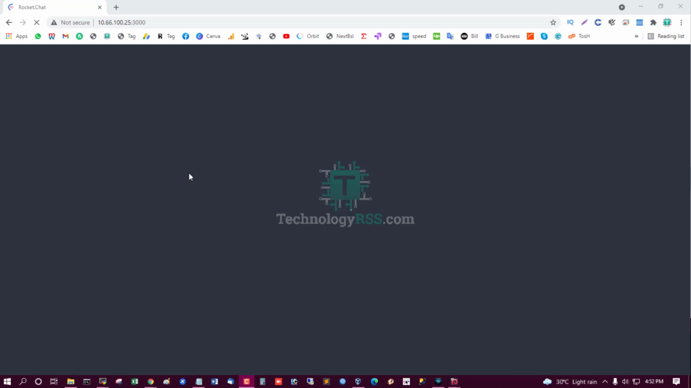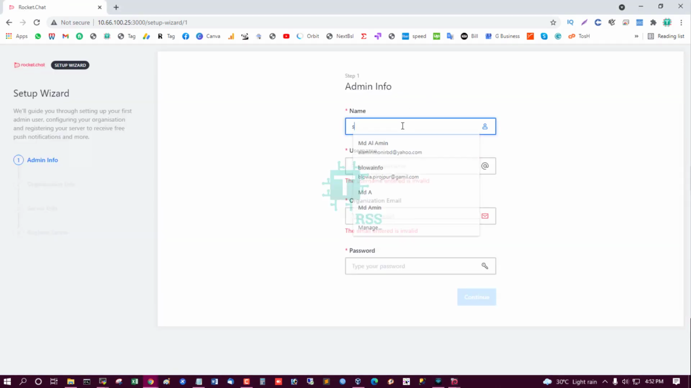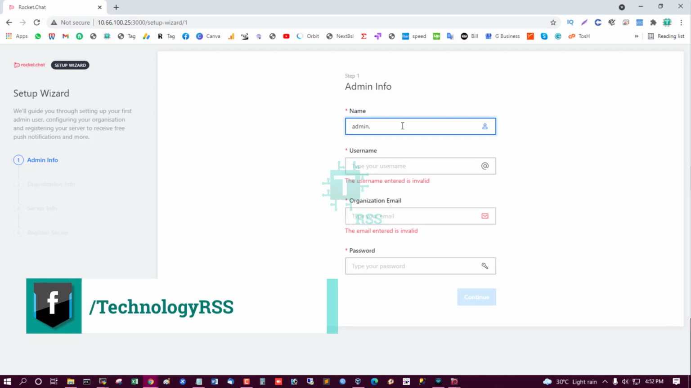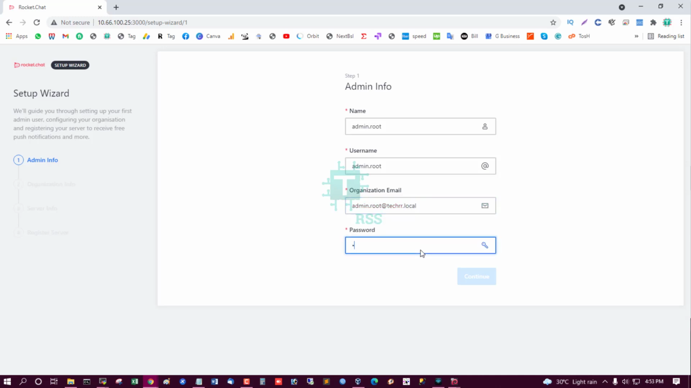Yes, the setup wizard is coming for the admin account. To create the user, you must use username admin. Admin dot root at tcsrss.local, and password. You must set up the organization URL. Then click continue.